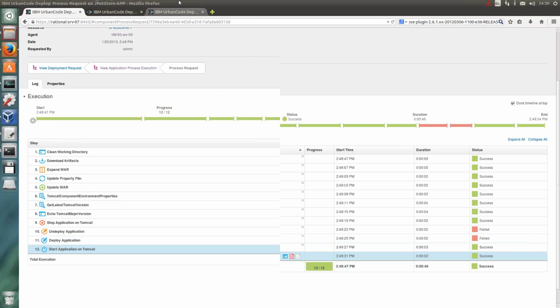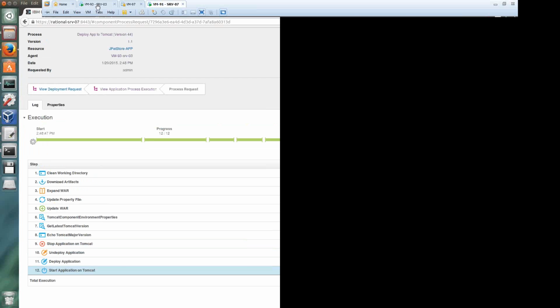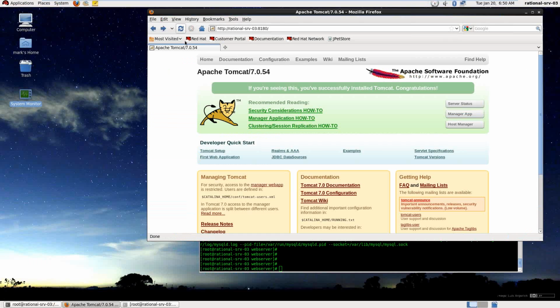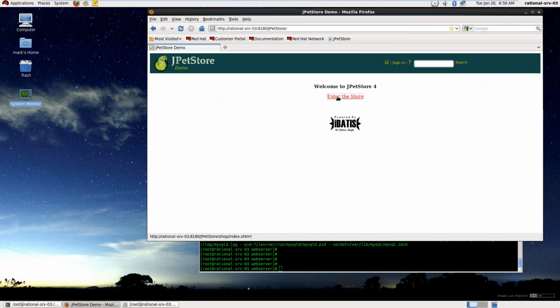So let's just flip across to that other virtual machine, and let's do a refresh on there. And there we go, Apache Tomcat 7054. And if I go to the jpetstore URL, our pet store is running.